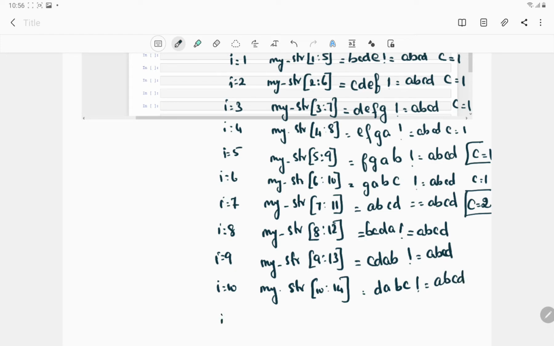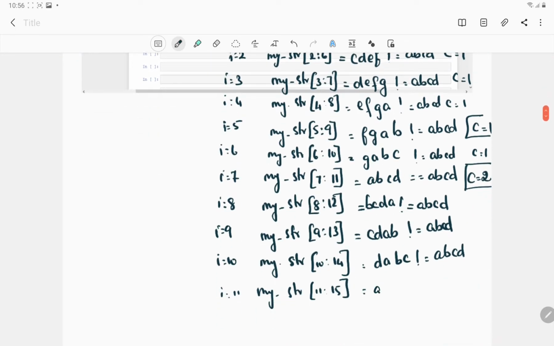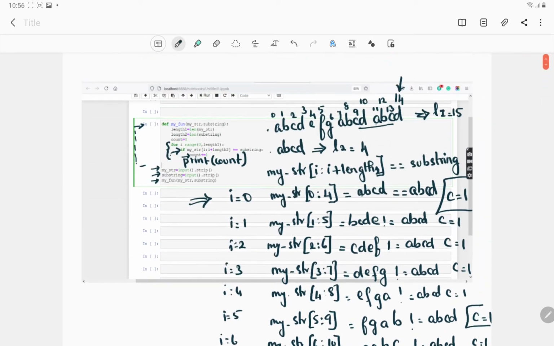Count remains 2. When I becomes 11, my str is 11 to 15. What is 11, 12, 13 and 14? 11, 12, 13 and 14 is again ABCD. Now it becomes equal to my substring ABCD. Count becomes 3. Will the execution stop here, guys? No, right? The execution goes till our length is equal to L1, which is 15.